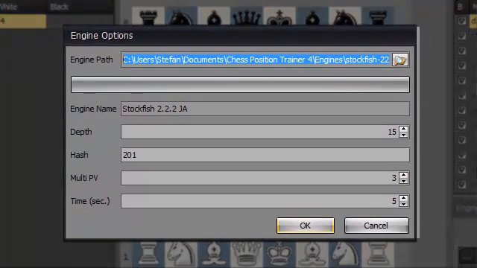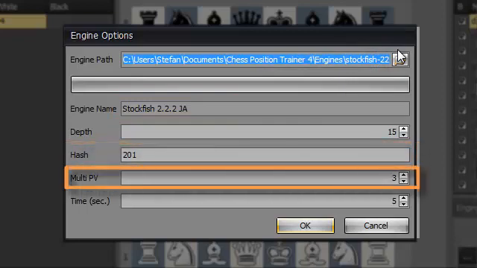If you didn't make any changes yet, the Stockfish engine should already be selected. If not, please browse for it or any other UCI engine which you installed on your computer. At the moment, only the parameters hash size and multi-PV are used. The multi-PV parameter lets you define how many variations the engine should analyze in parallel.